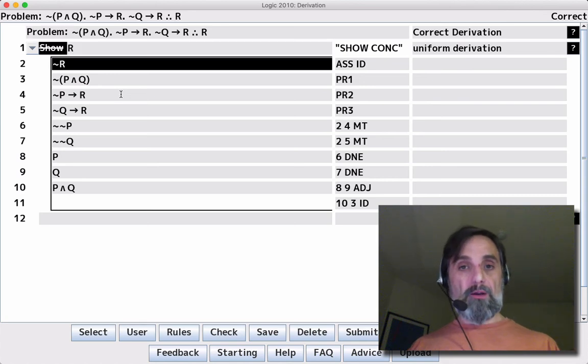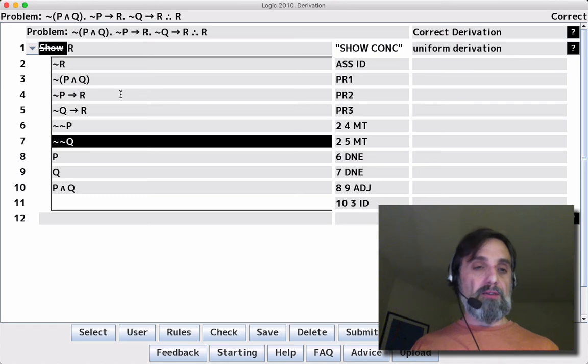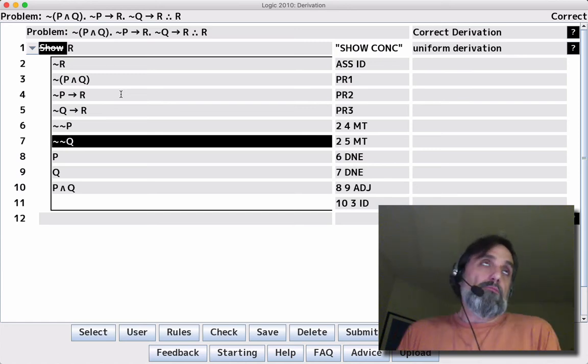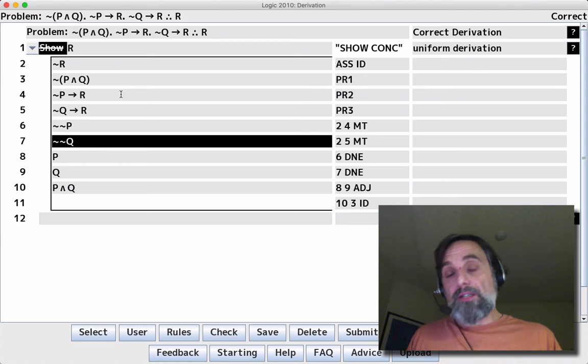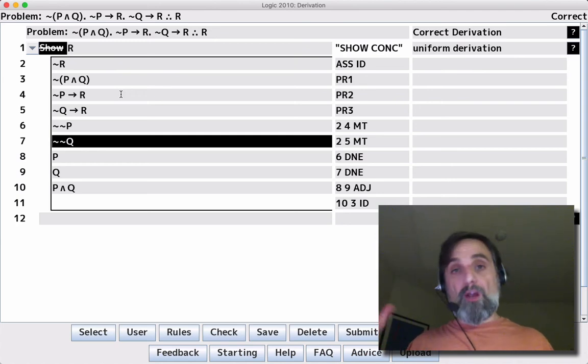So the sort of tricky little bit here is we make our assumption, or we make our show line, we make our assumption, we bring in the premises, we look for rule applications, and we get to line 7. At line 7, we think, okay, what am I going to do now? There's not an obvious rule application to make. There's no particular reason why we should necessarily double negate, eliminate 6 and 7, just as a general thing.